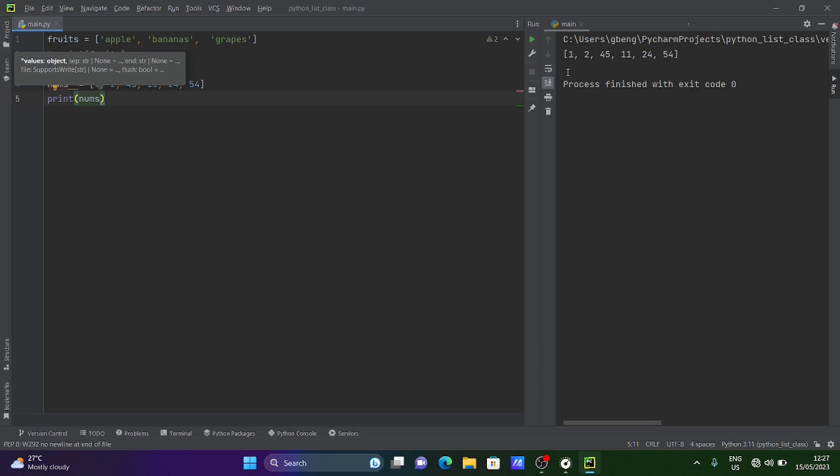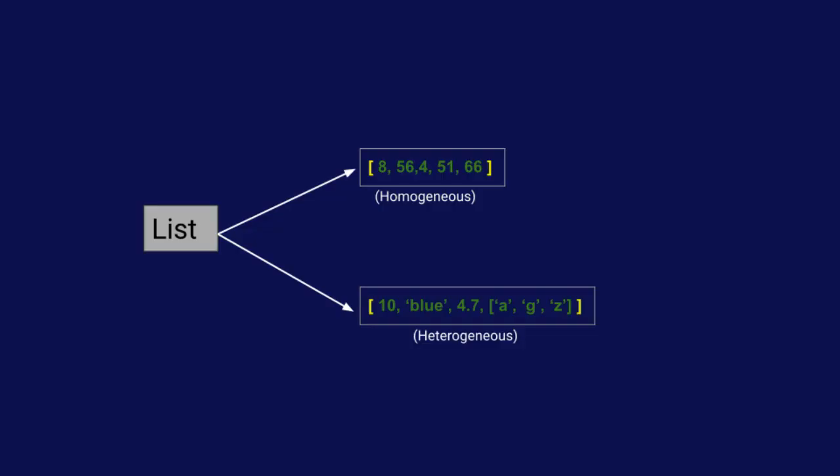Moving further, a list can be used to store homogeneous elements as well as heterogeneous elements. Homogeneous, like we have in the preceding examples, fruits and nums lists. Homogeneous lists are when a list contains elements of the same data type, while heterogeneous is when a list contains elements of different data types.